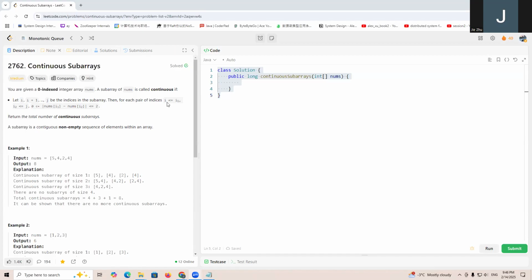It is that for each pair in the subarray, the absolute difference is greater or equal to 0 and smaller or equal to 2, right? So that means for the subarray, the max and the min need to have a difference smaller or equal to 2, right?